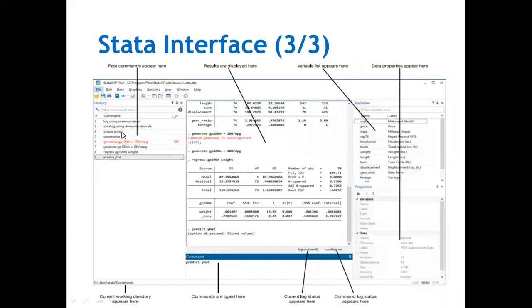So past commands actually appears at this point, all right? You can see my cursor. Then this is the current window directory. It appears here. So this is where the results are being displayed. You can see my cursor, results are displayed here. So this is where you have the list of your variables. The list of the variables appears here. Then this is where you have the properties for each of these variables.